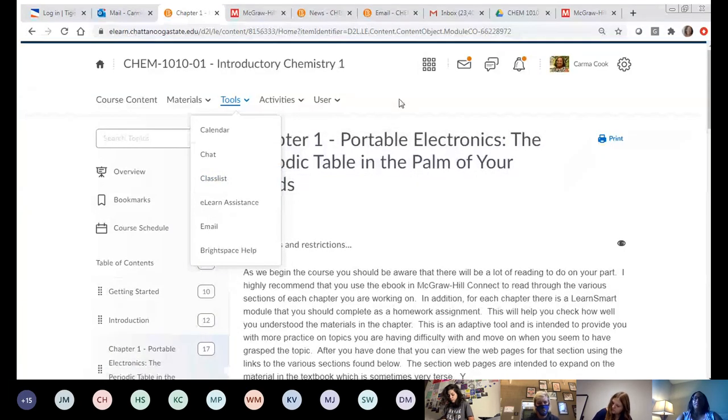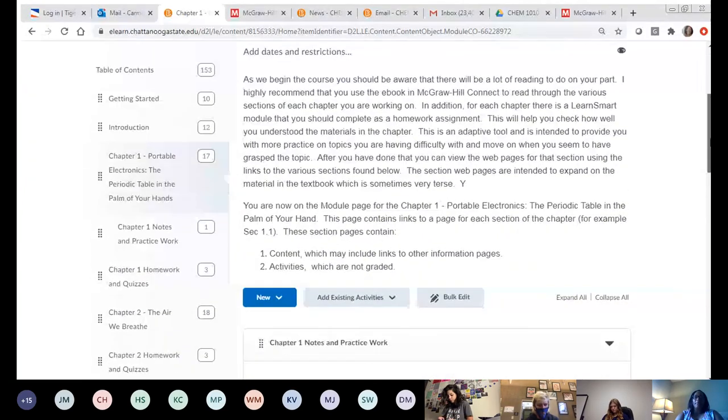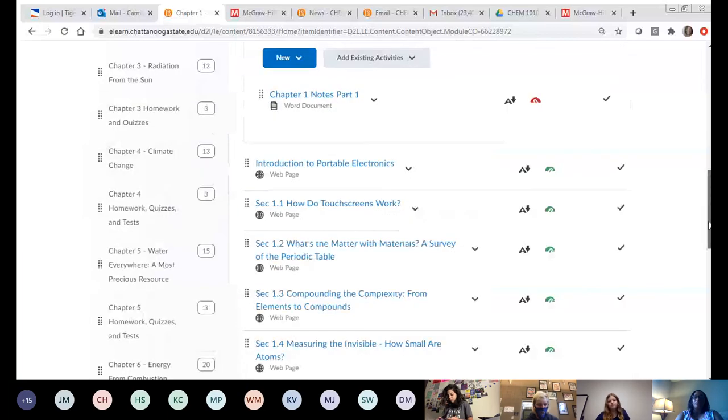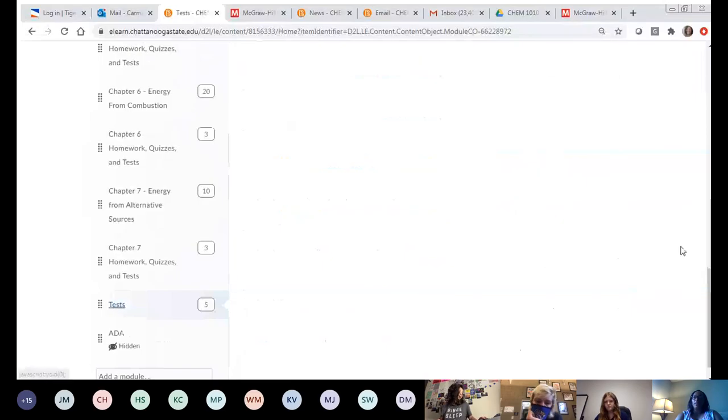And so that's our eLearn site. We've talked about how to get registered with McGraw-Hill Connect so you can have access to the ebook and therefore also have access to the homeworks and the quizzes. Also, we're going to take all of our exams electronically. Under the course content tab, if you scroll down, the very last module is tests. So that's where all of our tests will be located.